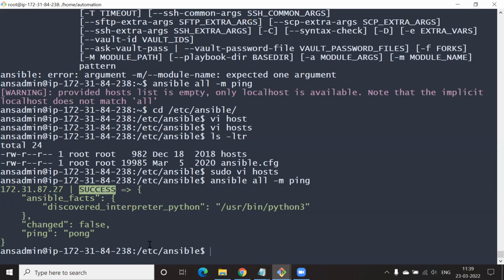Success means it has worked well. It executed successfully. It looks like the fact is indicating that on the managed node, which ends with 27, Python is installed at that particular directory, using Python 3. And changed is false means we did not change anything.